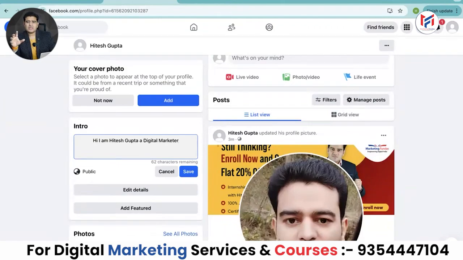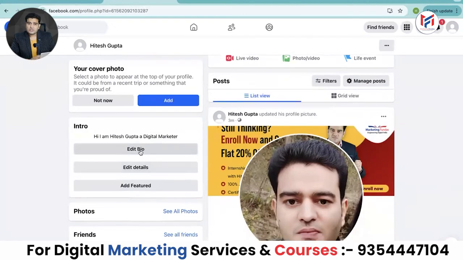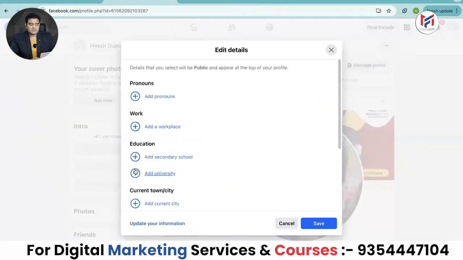You have to write an intro in this for around 200 to 300 words. Moreover, it should be impressive enough that if someone visits your profile, they get inspired after reading your bio. This way you can write your bio and save it. You can edit your bio. It's not like you can't make changes after you save it. You can edit it later as well. After editing the bio, we will move on to edit details.